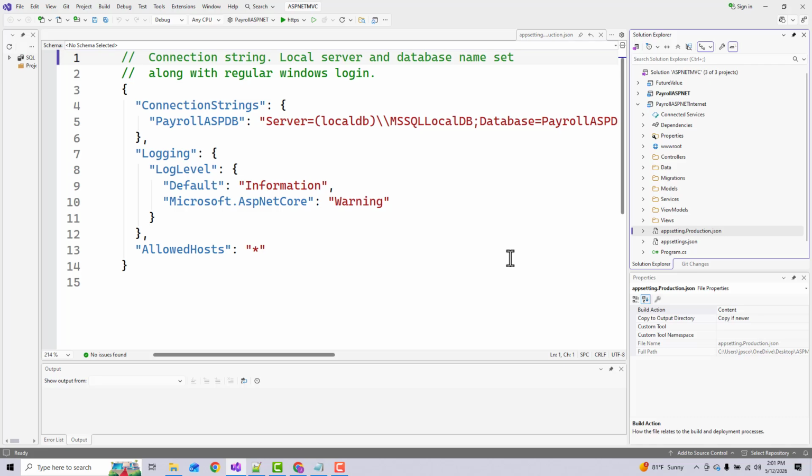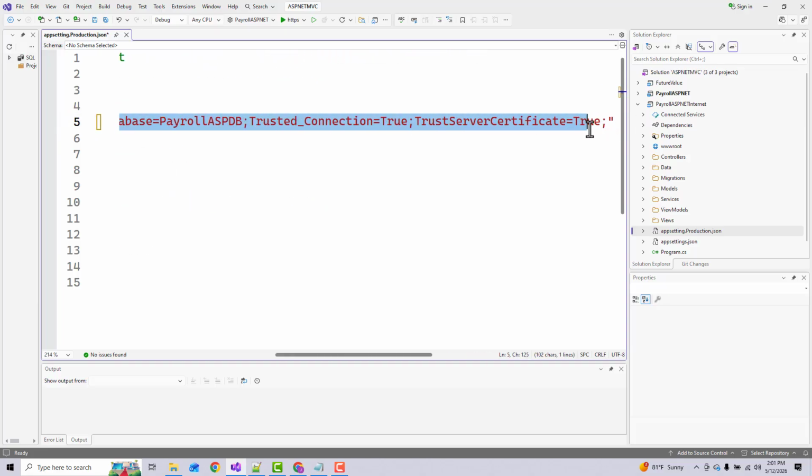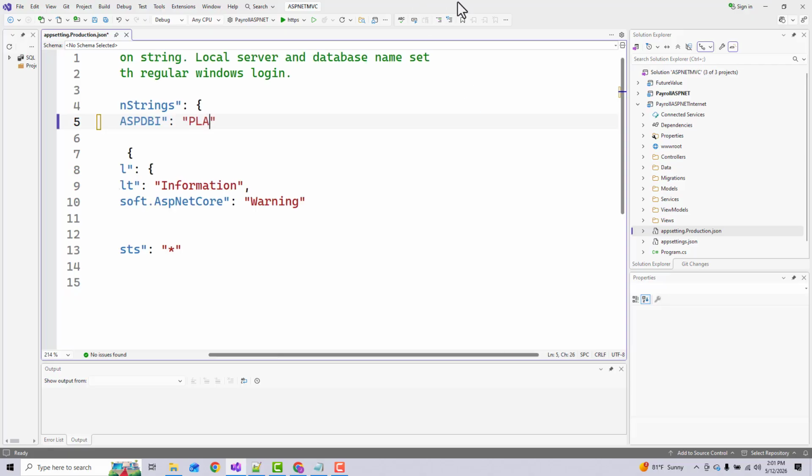So what do I want to change in here? Well, after this, I've got payroll. Let's call this payroll ASPDBI, for internet. I'm going to put that in there, and then I'm going to take what was in here, all this stuff, and just type in here, for lack of better words right now, placeholder.